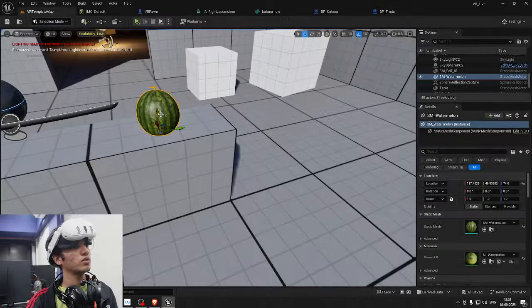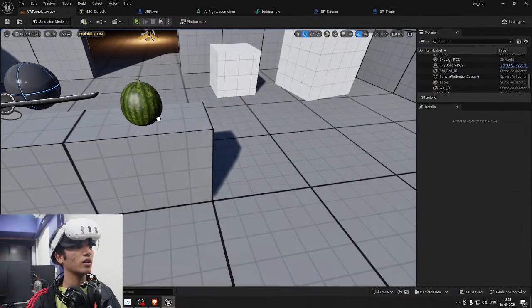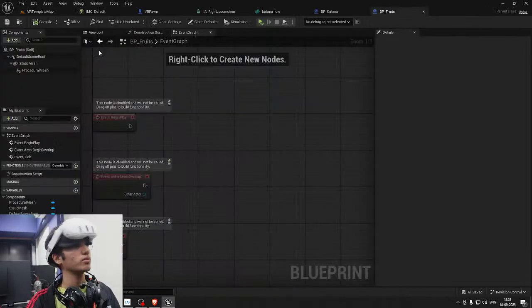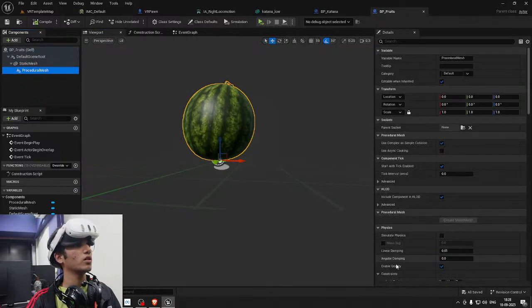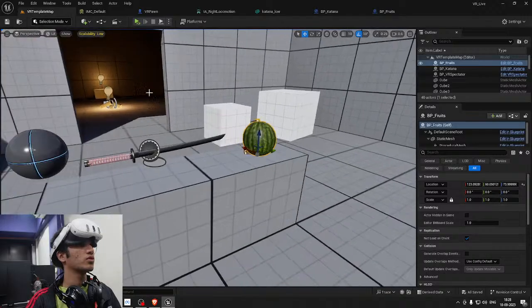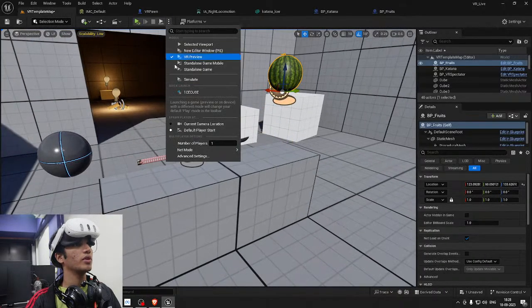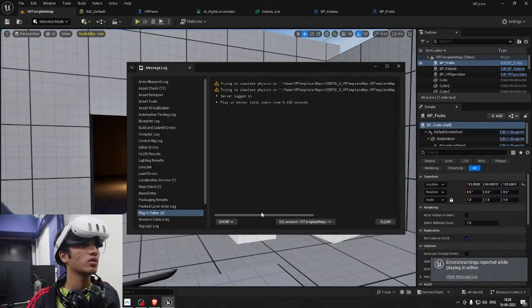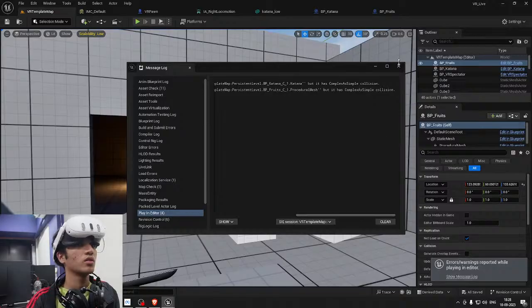Okay, so I'll delete this and I'll add my procedural mesh fruit. Another thing, I want its physics to simulate. So if I drop it, it doesn't work. Yeah, it shows a warning.